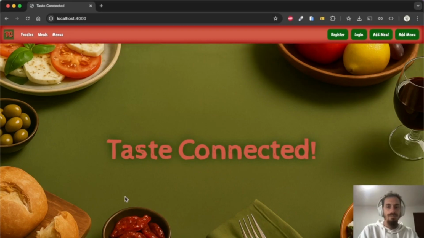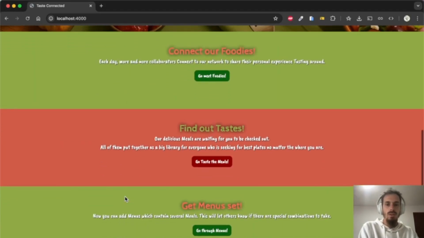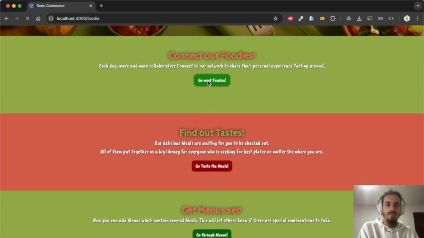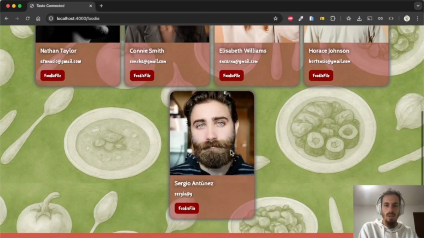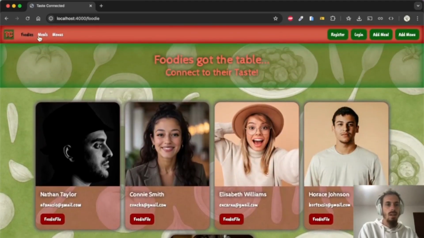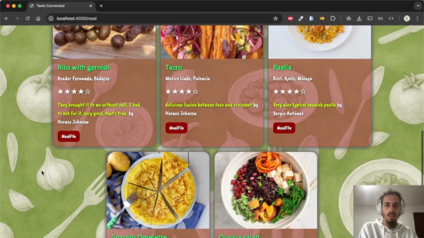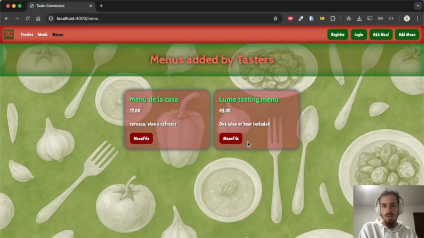Okay, let's go to the app, and here is the home page. We have here some links to the other views, to the sections, and let's go first to the foodies to have a look. Here we have them. These are the collaborators. Okay, and the next view are the meals, all the meals that have been reviewed and uploaded, and finally the menus. This is a shorter section because they have several plates or meals.